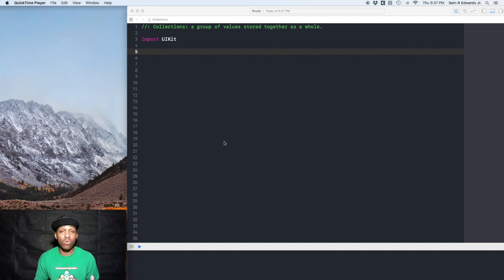Specifically, we're going to talk about arrays and what they are, how to declare a variable in an array, and then a constant in an array. We're also going to talk about a few ways that you may see them used. All right, we'll go ahead and get started. Open up a new playground, and let's get going.